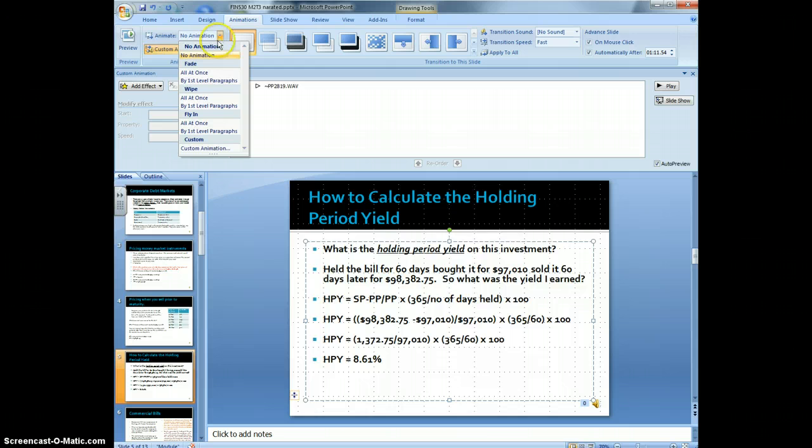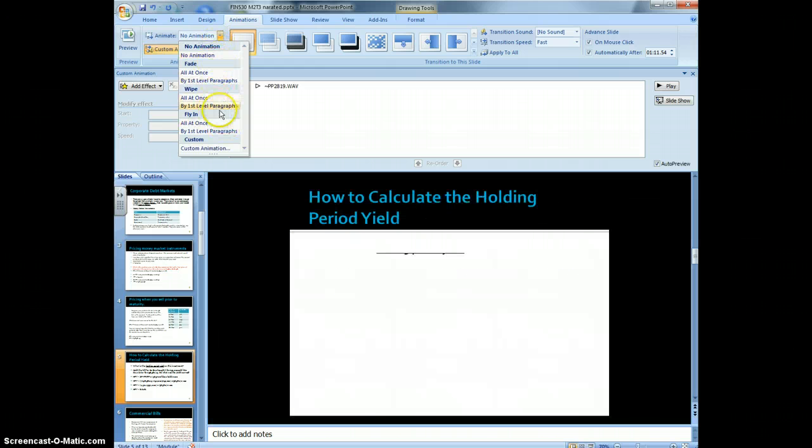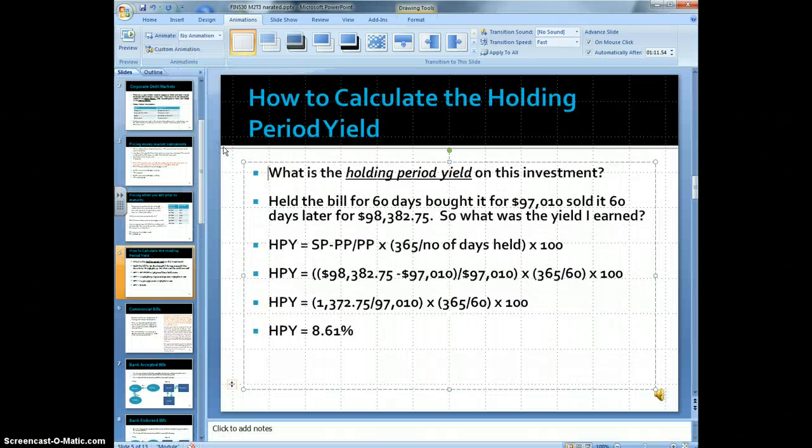So sometimes if you click here it'll say appear, and that's what you want. I don't like any of these fancy things. I think you just want appear, really simple. So I'll go to custom animation. For some reason it didn't take that.